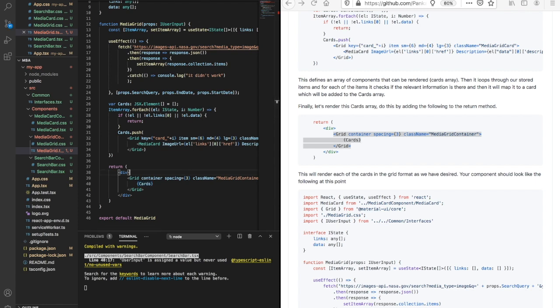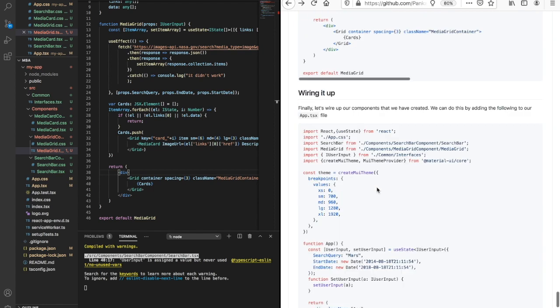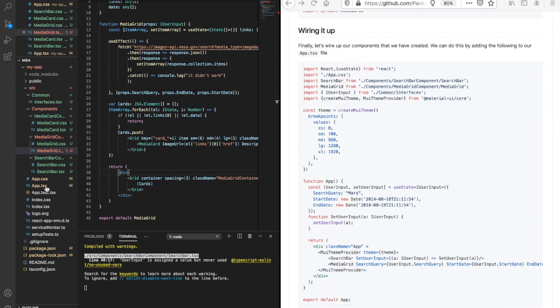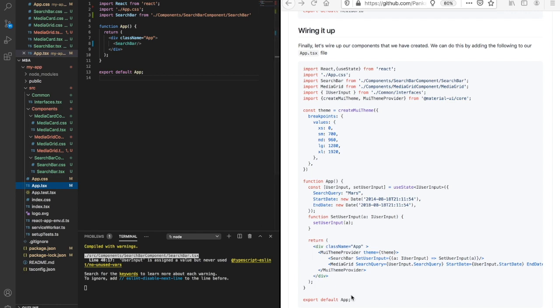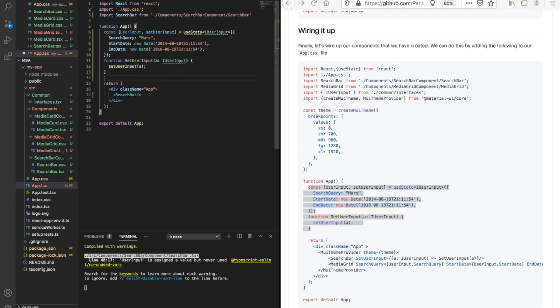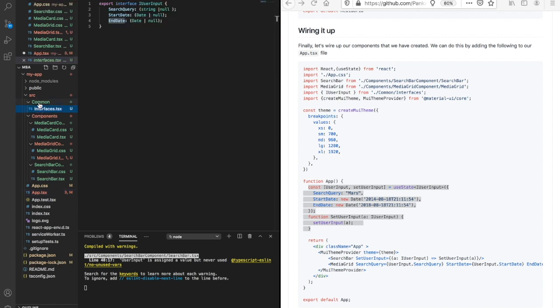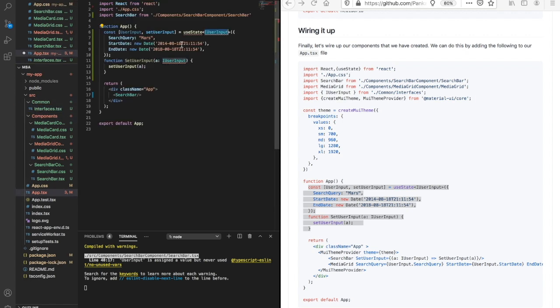Now all we need to do is wire things up. So if we go back to our App.tsx file, we need to make changes to this file now. First of all, we need to create a user input state. We're doing this over here. This state will be of type IUserInput. Remember, we created a common interface over here in the interfaces.tsx file. We will just import this interface to this file so that we don't have to create this interface again and again. Let's copy the import first.